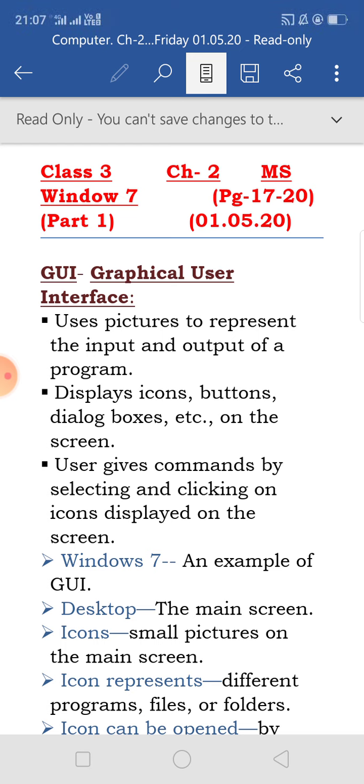And now I am starting with chapter 2, MS Windows 7. First of all, graphical user interface. The short form is GUI. A graphical user interface uses pictures to represent the input and output of a program. The program displays icons, buttons, dialog boxes, etc.